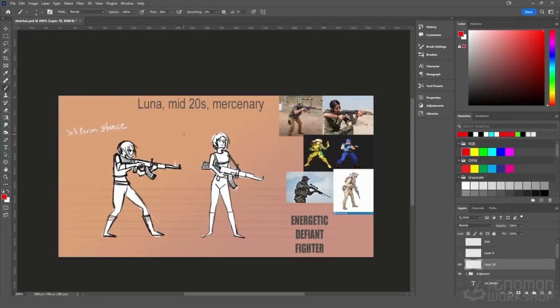In this Photoshop file, I put together a little documentation of a character that I want to do, and I've already given her a name, Luna, and she's in her mid-20s, a mercenary. I want to do something military, but I don't want to do the standard military type of human. I want to give this human some attitude, someone who looks like she knows her way around a gun, but also keeps some kind of stance, some kind of military background in the theme.